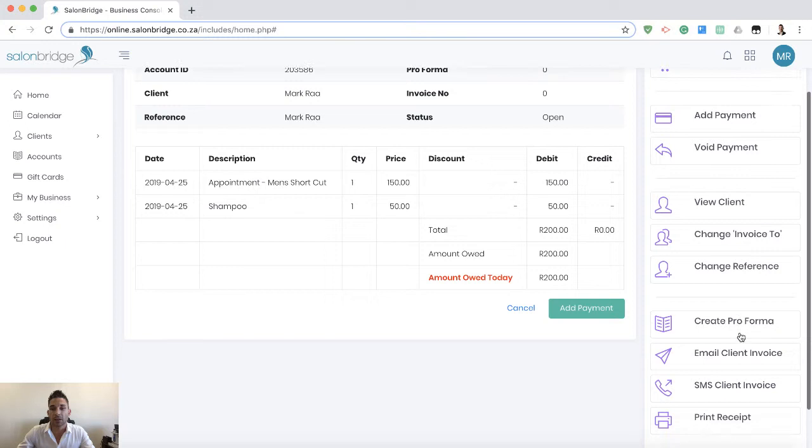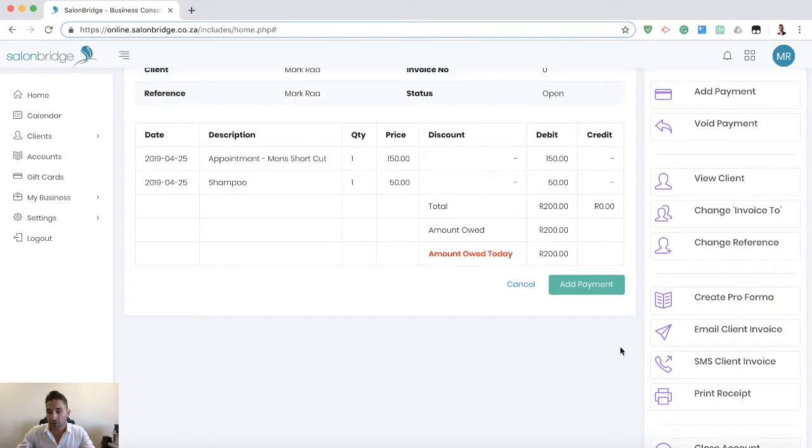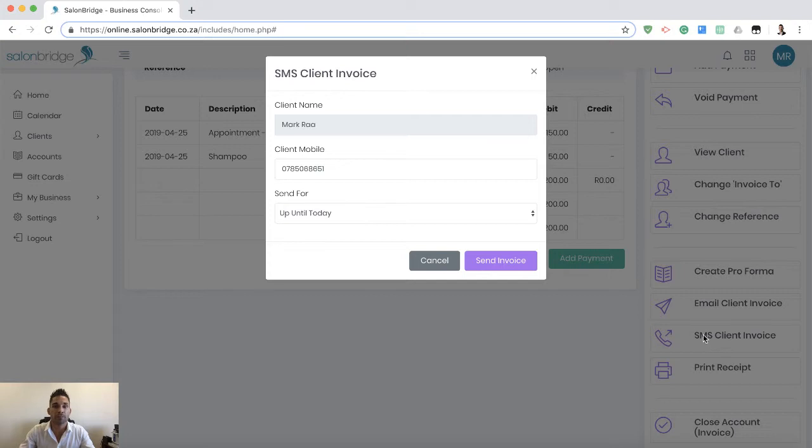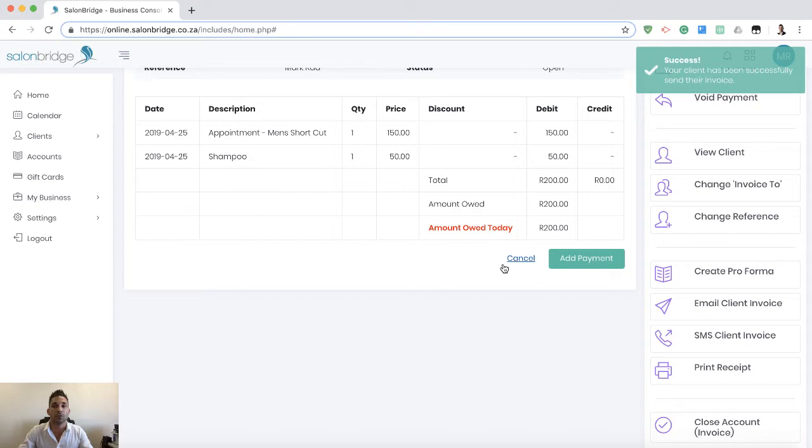So from here, I've got a couple of options as well. I can send the customer an invoice via email, and one of the new things that we've released is the SMS client invoice function. What this will do is actually send the customer a shortened link where they can tap on it from their phones and view the invoice directly from their phones. This is especially useful if your customer doesn't have an email address or they don't want to share it with you. You can just say SMS client invoice and say send, and the system will send them an SMS rather with a link where they can view the invoice or see what they owe you basically.